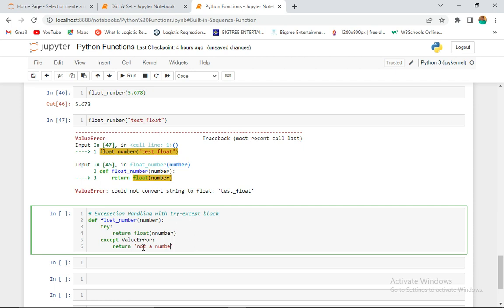And let's say let it write: not a number. The input is number. So it will return actually what the person inputted. So let's run this and see.